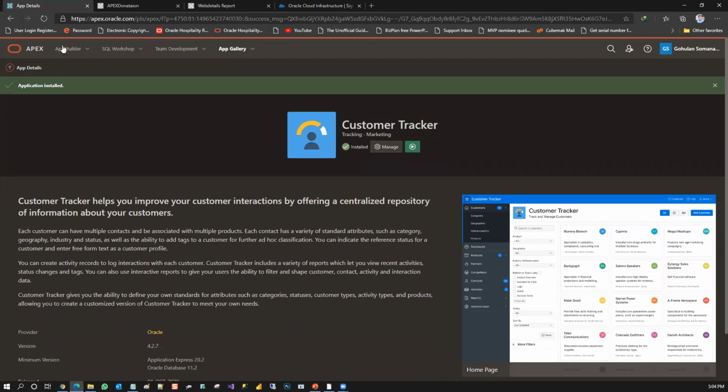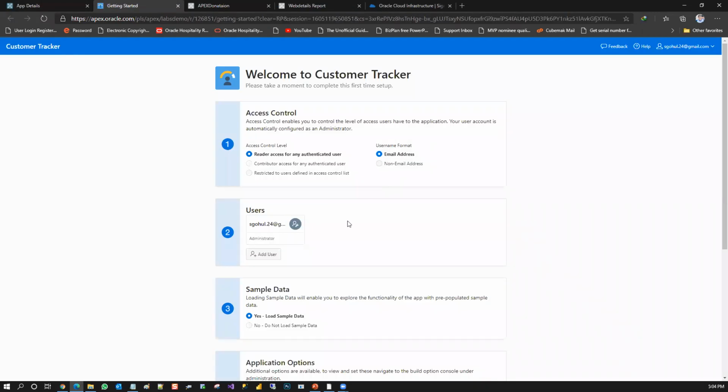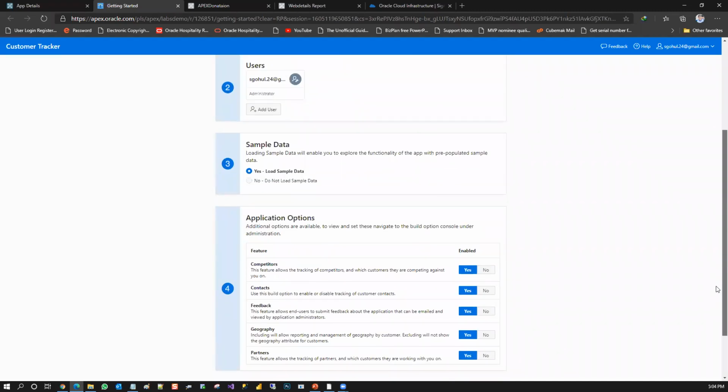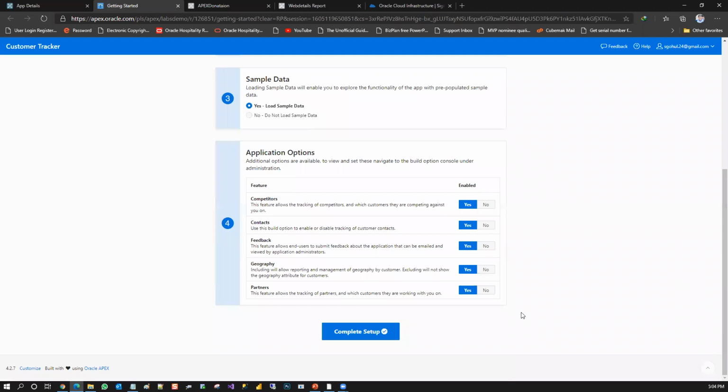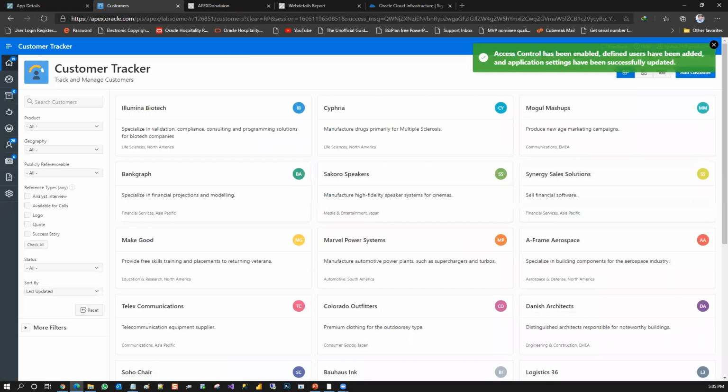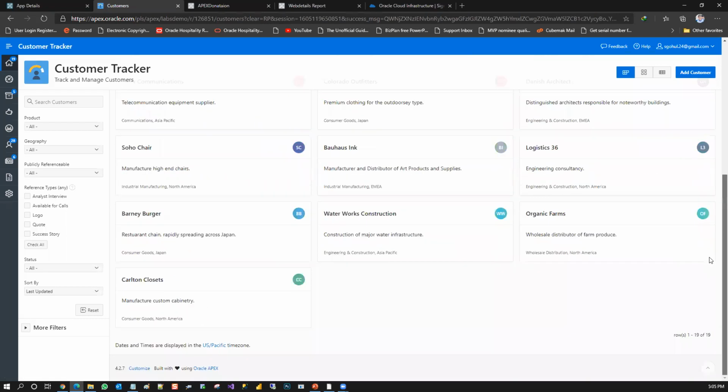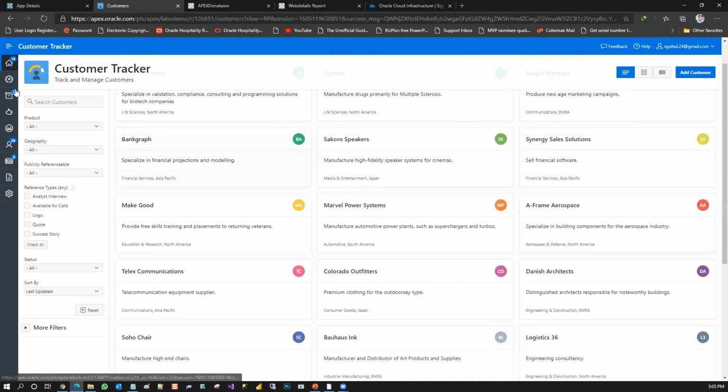So without going to App Builder, I can straight away run this application. Here it will ask for access control, users, sample data, and those things in the first step. I don't want to add or customize anything, I just complete setup. So you can see within a minute, a Customer Tracker application is available. It's very beautifully customized.